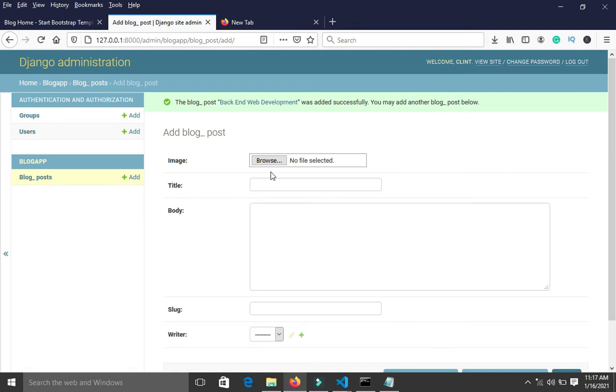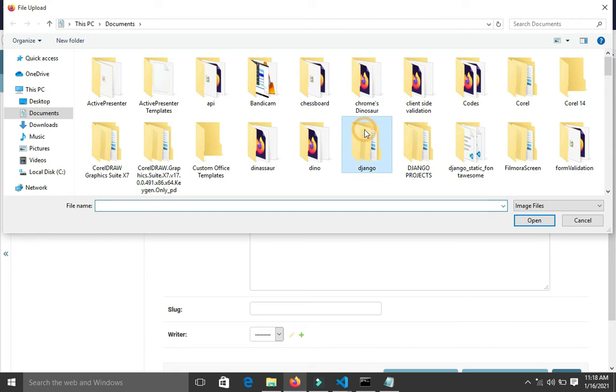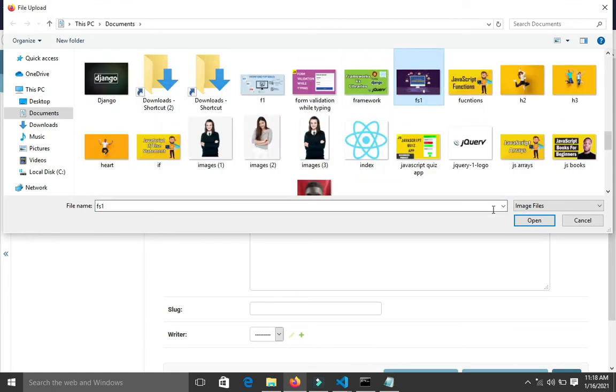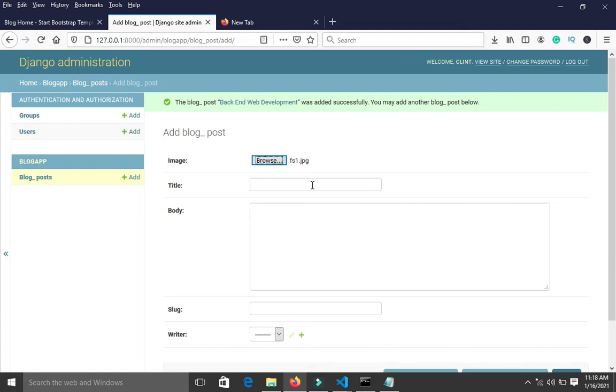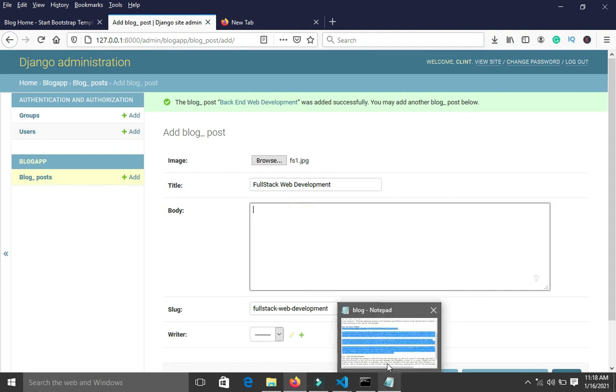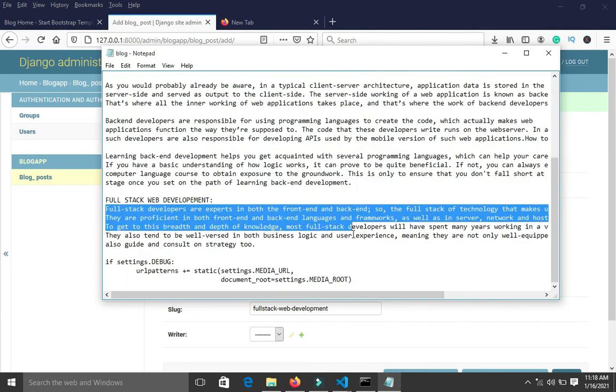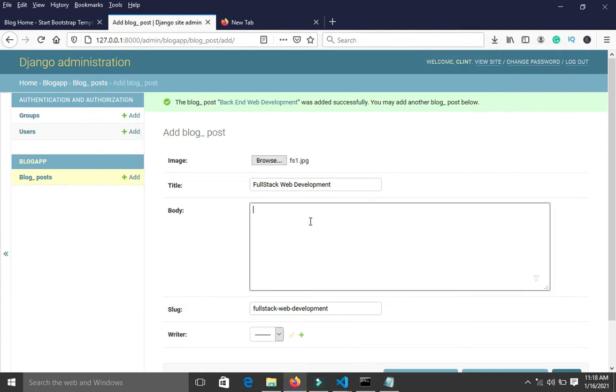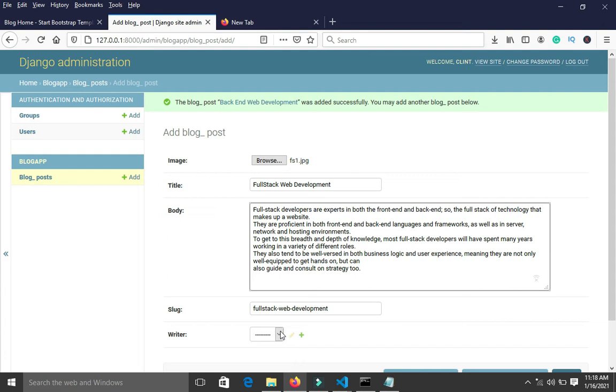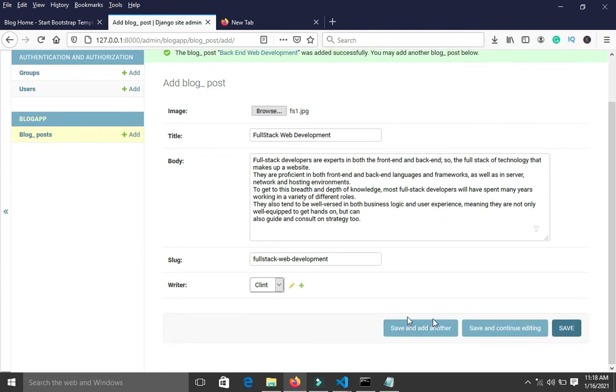So let's add full stack. So let's pick up an image. I have an image here. Okay, so just open. Let's say full stack web development. Okay, now we can pick up the body from the notepad. So just Ctrl C, come over here and paste it. So that's nice. Let me just pick up a writer. Okay, let's say Clint. Okay, just save.